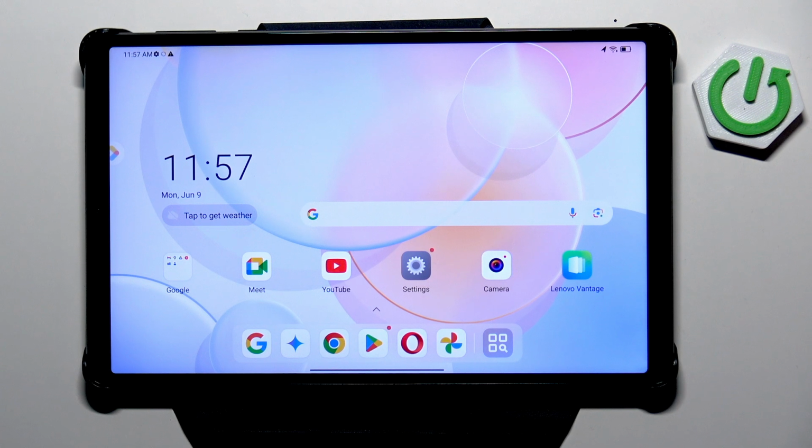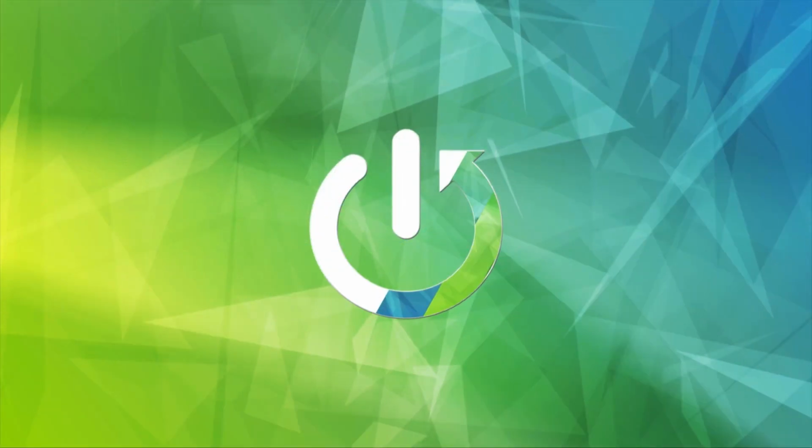Hi everyone, in front of me I've got a LENOVO Legion Tab Gen 3, and let me share with you how to change the system language on this device.